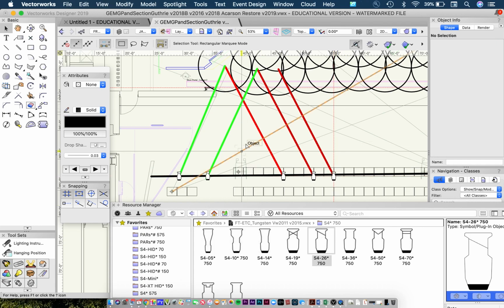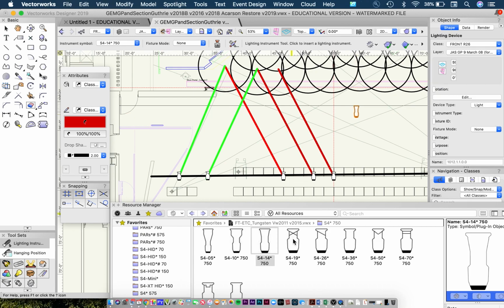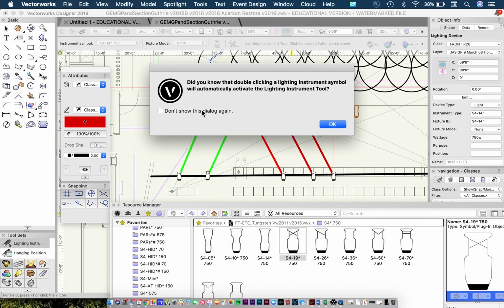Now, in order to actually use the Change Symbol feature, I need to import all these lights. I can then delete them. So I'm going to go ahead and import the Source 4 14 with a double click. Again, a double click, and I'm going to say don't show this again.